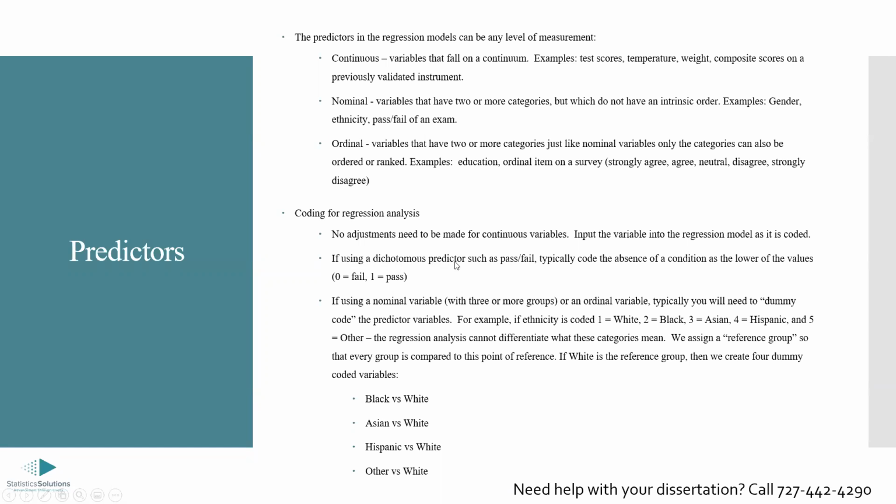If you have a dichotomous predictor, you need to assign either a 1 or a 0 to each of the possibilities. And usually the absence of a condition is the lower of the values. So for instance, passing and failing of an exam, if that is a predictor, then you want 0 to be fail and you want 1 to be pass, so that everything that you're interpreting in the regression model is in terms of passing.